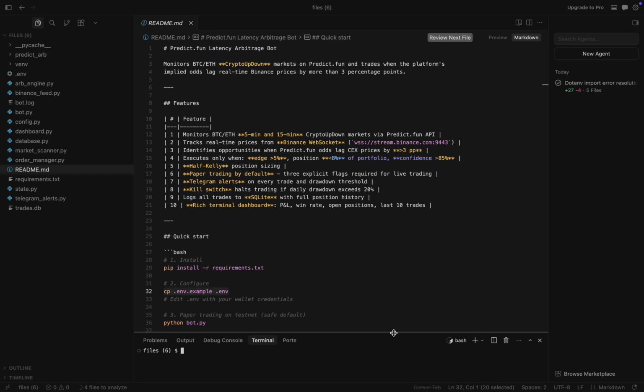From that, what we can do is monitor Bitcoin or Ethereum 5-minute and 15-minute crypto up or down markets via the Predict.fun API, but we'll be focusing on the Bitcoin one. It can also track real-time prices from the Binance WebSocket. It identifies opportunities when Predict.fun odds lag the CEX prices by 3 percentage points. It executes only when the edge is greater than 5% and the position is less than 8% of the portfolio. It uses half-Kelly position sizing.